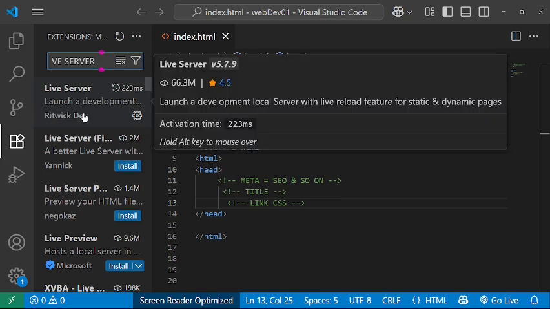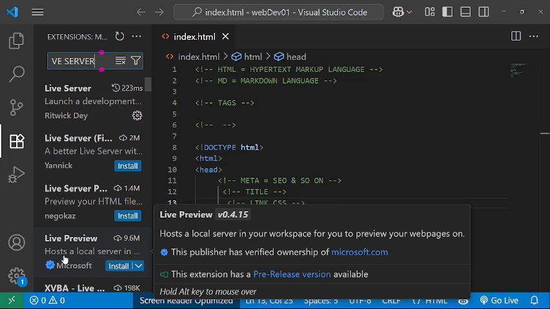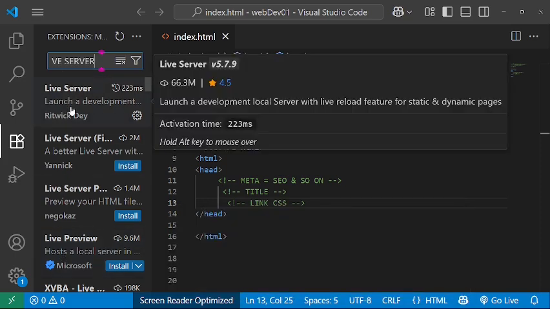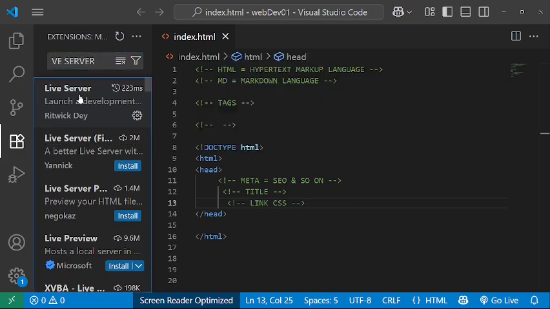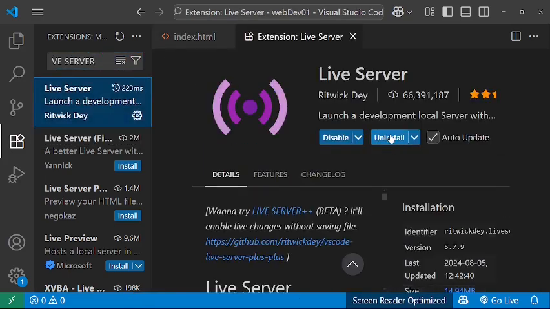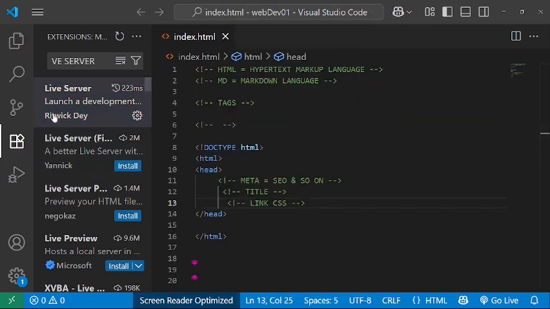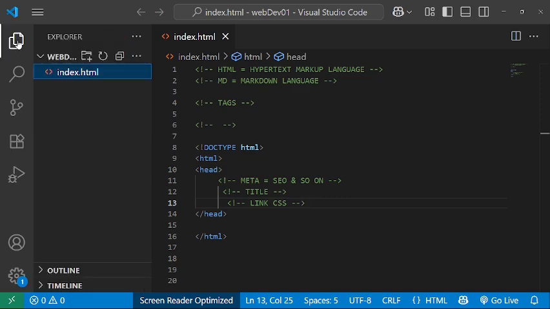Then you're going to see one called Live Server by Ritwick Dey. We have Live Preview too, but I will not recommend this. I recommend Live Server. Once you get Live Server, click on it and then click on install. I have it installed already, so that's why it's showing uninstall. I'm just going to cancel this tab and return to our Explorer tab.